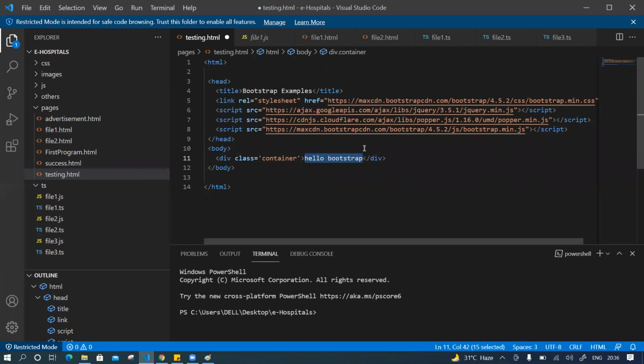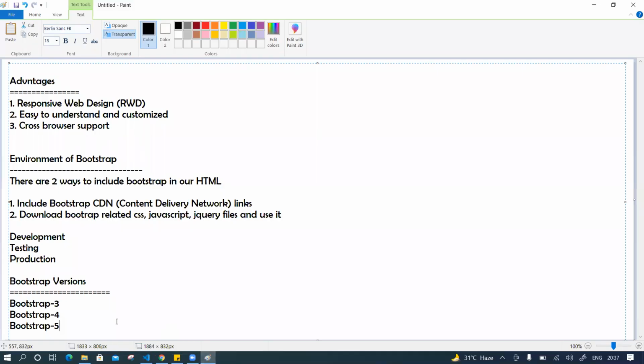If you want to start any application inside Bootstrap, we have to use class equal to container or class equal to container-fluid. So these are the two containers available inside Bootstrap. One is container, the second one is container-fluid. Okay, just write it down. Okay, I will write it down like this.